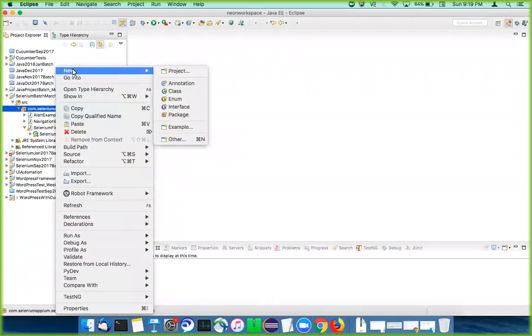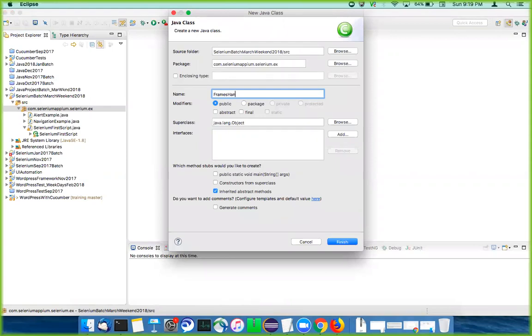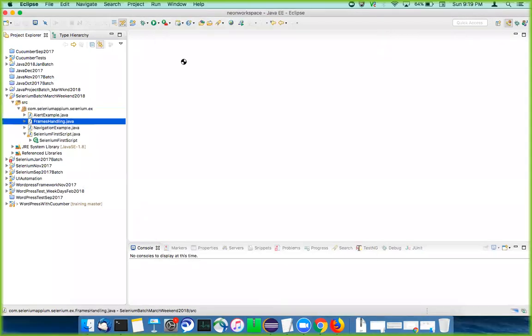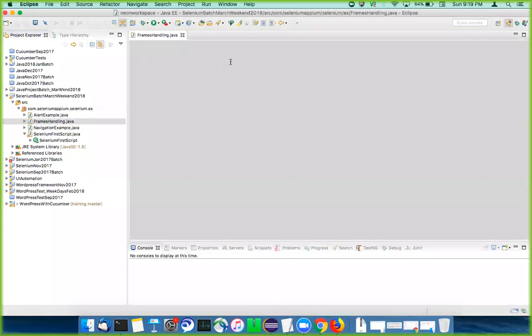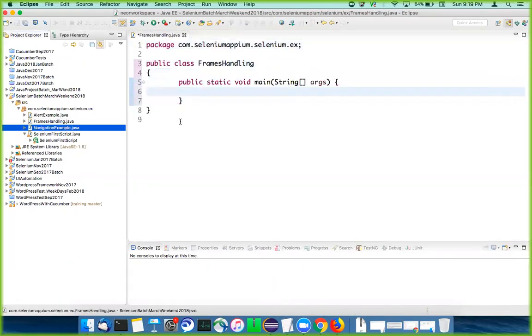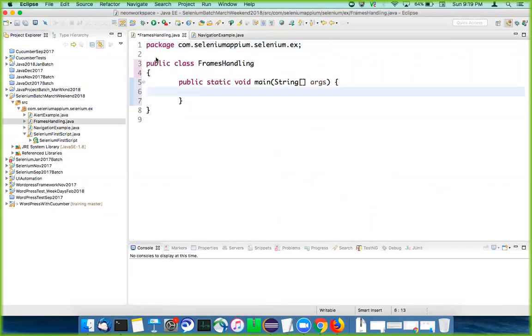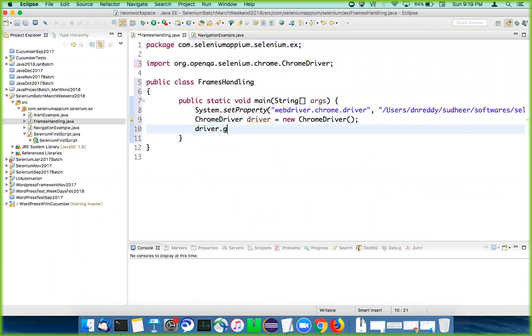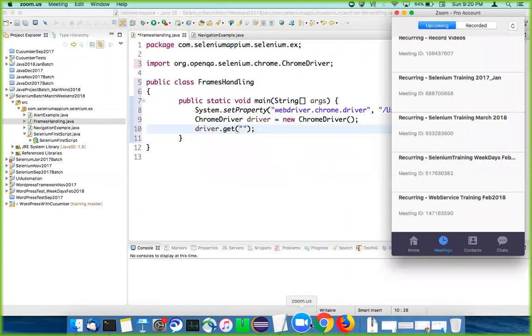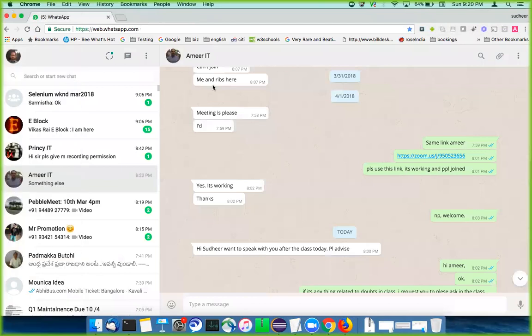So let's take a new class, FramesHandling. Take the main method, and copy the 3 lines of this one. Driver dot get, you have to pass a URL. So always copy the URL from here, from the URL bar.